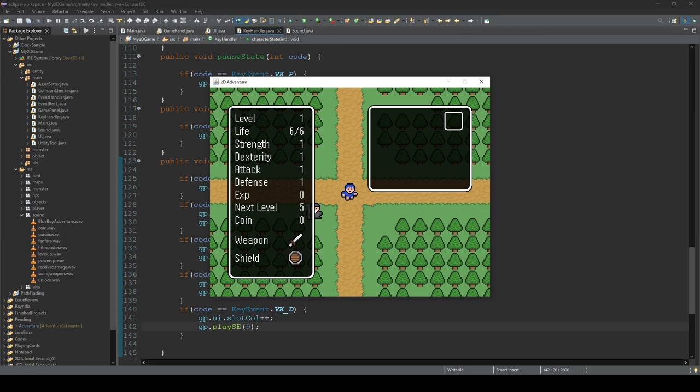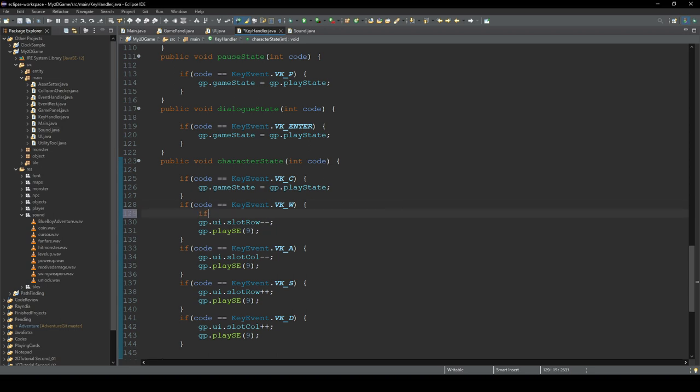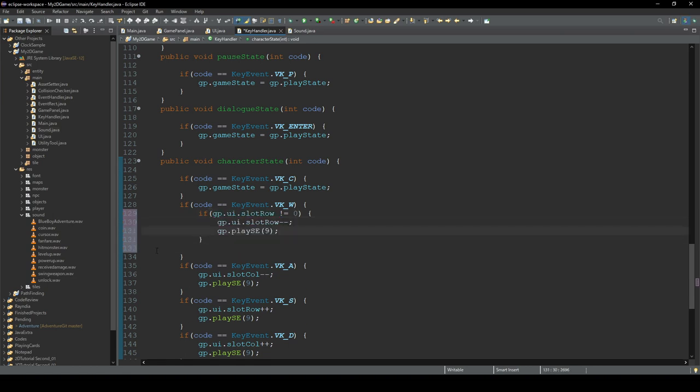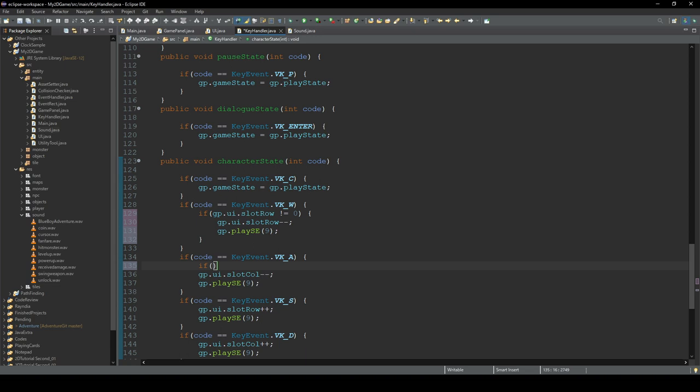Okay, so now we can move the cursor, but apparently it can go out of the frame. So we need to set a restriction so the cursor stays inside of the frame. So we're going to add little conditions to these statements. So if gp.ui.slotRow is not equal to 0, then we can move the cursor. So basically column and row cannot be negative.